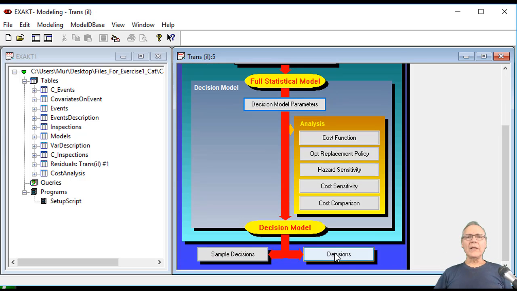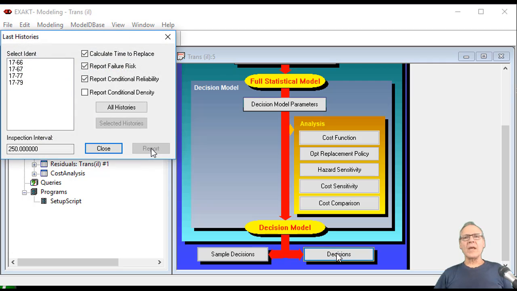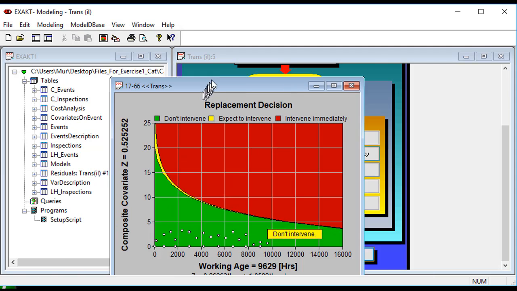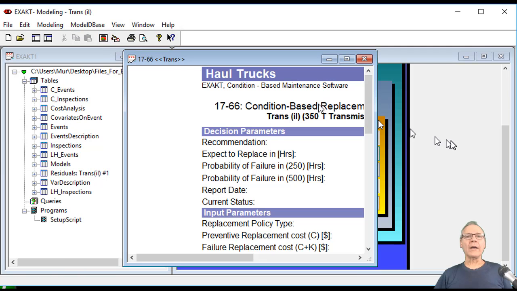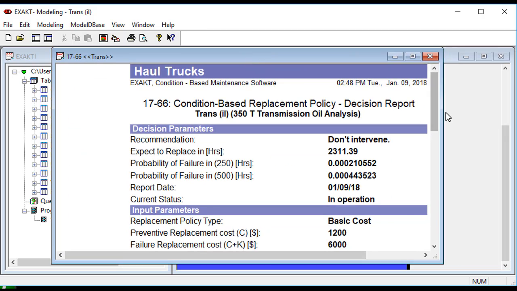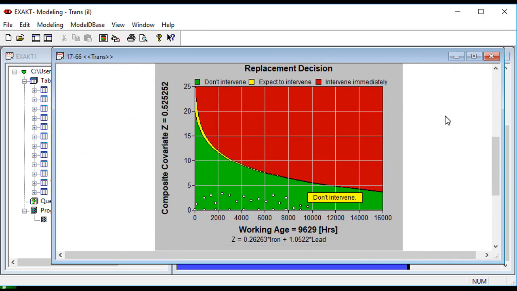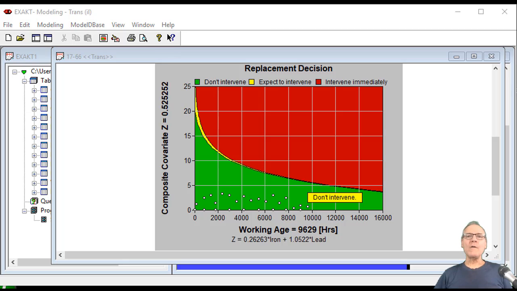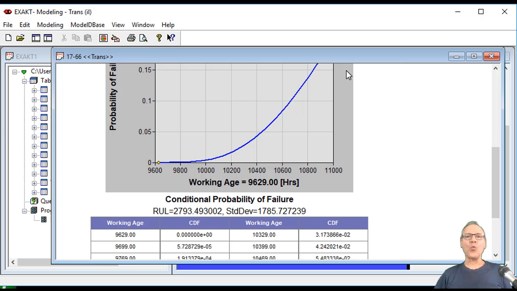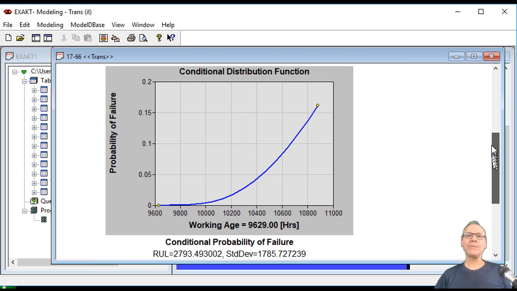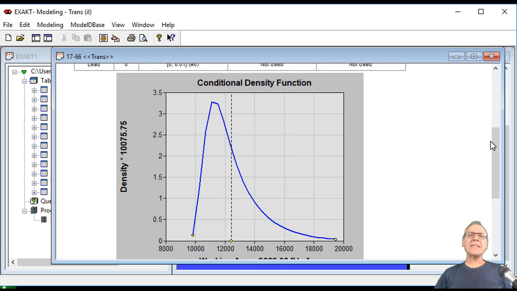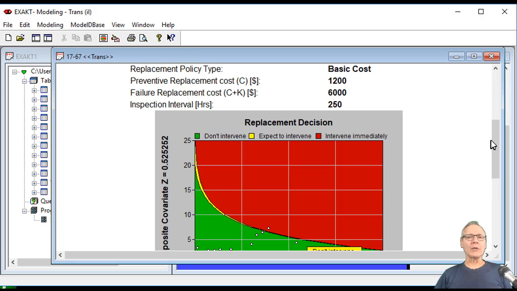To test the model, hit Decisions. Select all 4 units in the fleet. Hit Report. Hit the Full Report icon. As we successively hit Page Down, 4 sets of prediction graphs and data are shown, one for each of the 4 units in the fleet. In the next step, we'll put our model to work.